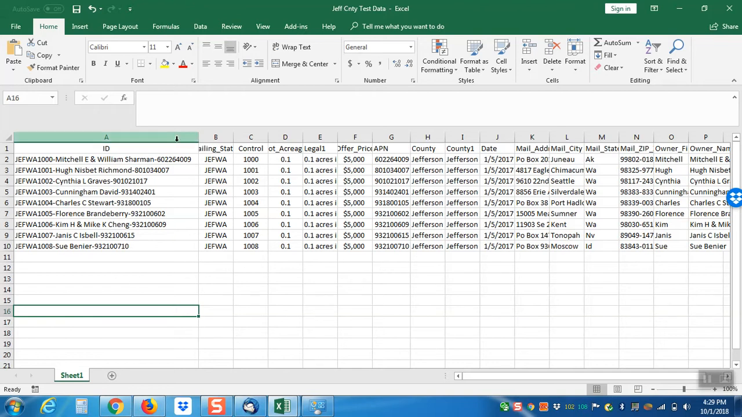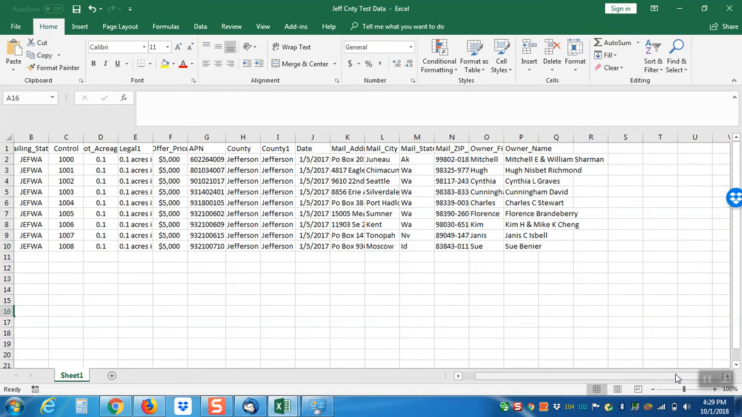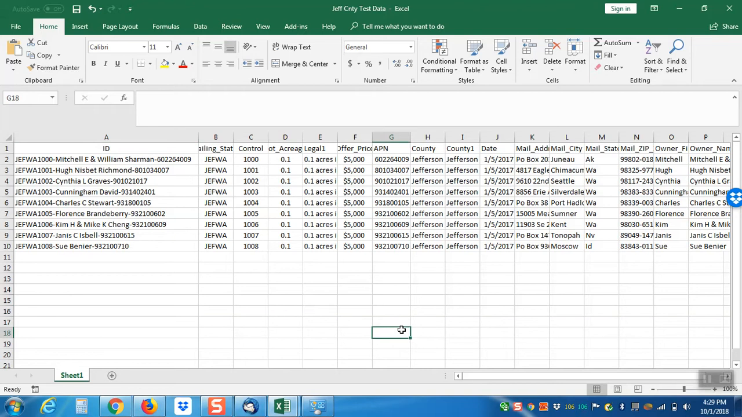I added this column called ID. You can see my other columns, they're fairly standard: mailing status, control, lot acreage, legal one, offer price, APN, etc. Now, I don't carry the full data set that I download. I've only got the items that I need for my mailer: owner first name, owner name, etc. But that can be standardized however you want to do it.